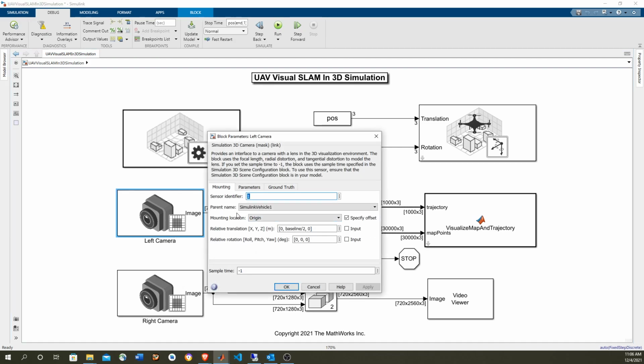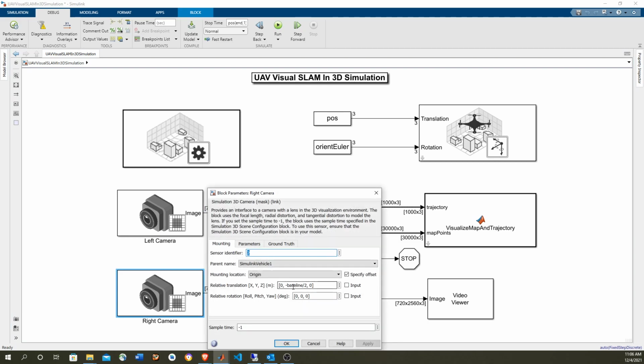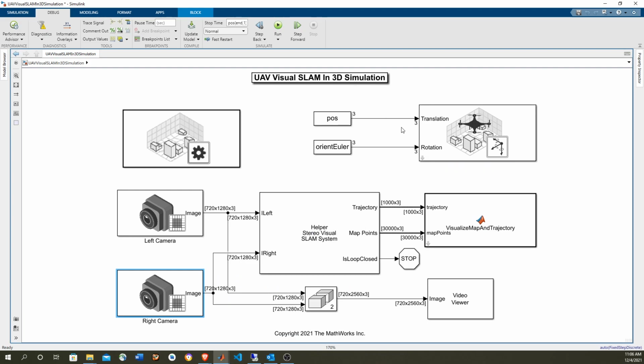So okay, in here we see that the parent is Simulink vehicle and the position is 0 baseline divided by 0. In the case of monocular vision, this will be 0 0 0, but in the Y we have an offset for the left side of the camera, which is baseline divided by 2, and the right side which is negative baseline divided by 2. So we have the two cameras separated in the y-axis, but both of them are on top of the Simulink vehicle, which is the drone. So these cameras are on top of the drone, and the drone is moved by the coordinates.